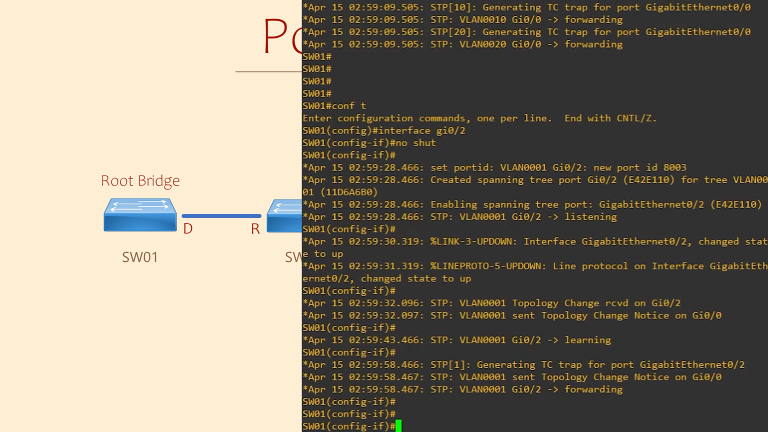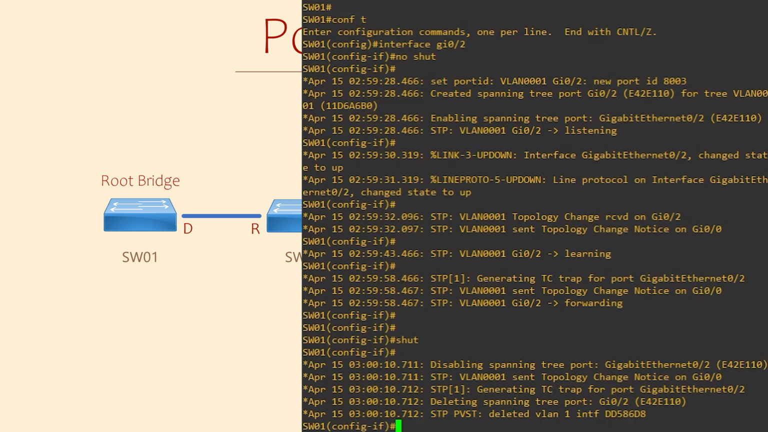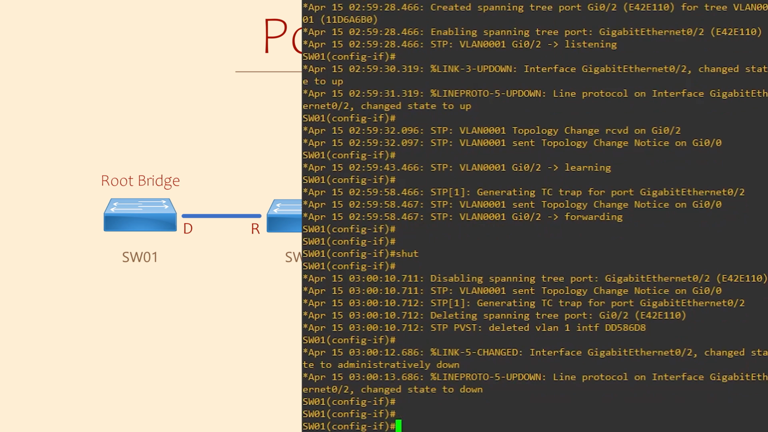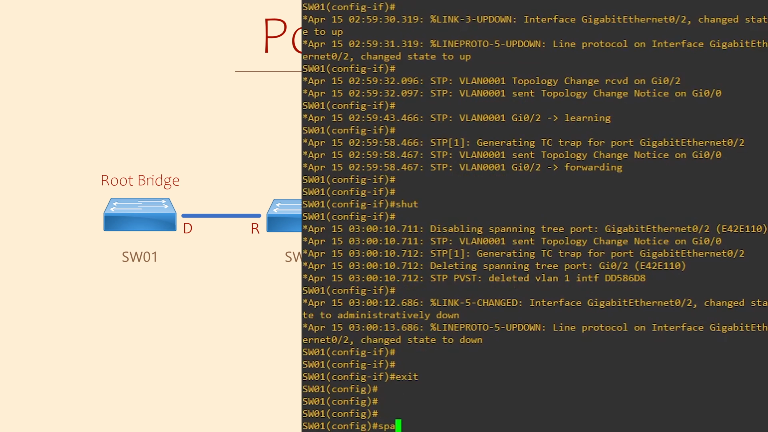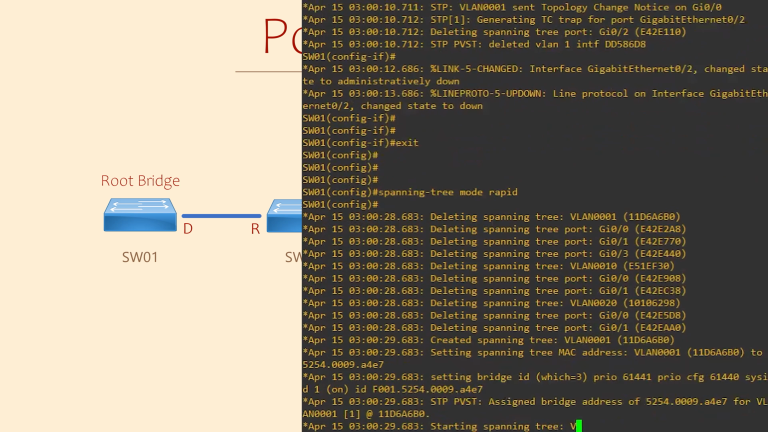I'm now going to shut that port down so we can try it in RSTP. Of course, we'll get a few more debug logs along the way. Now we'll change to RSTP mode. This in itself will generate a lot of logs. We'll just wait until they're finished.